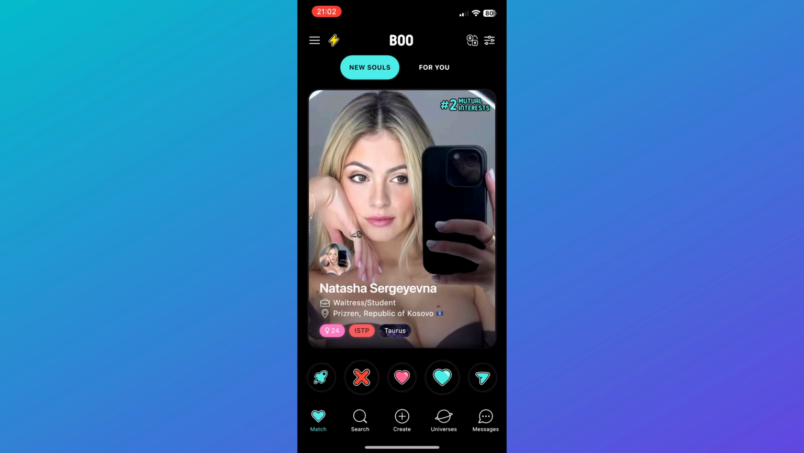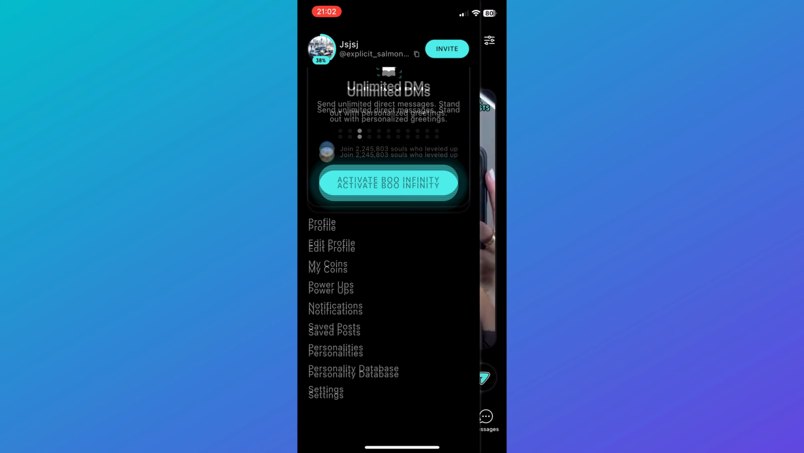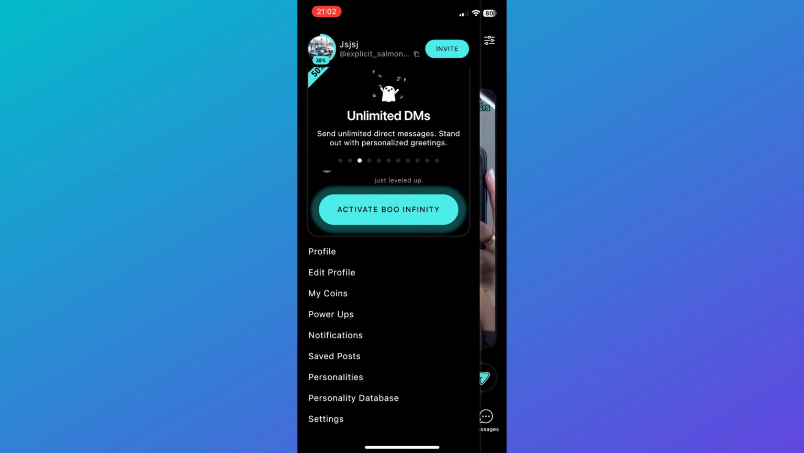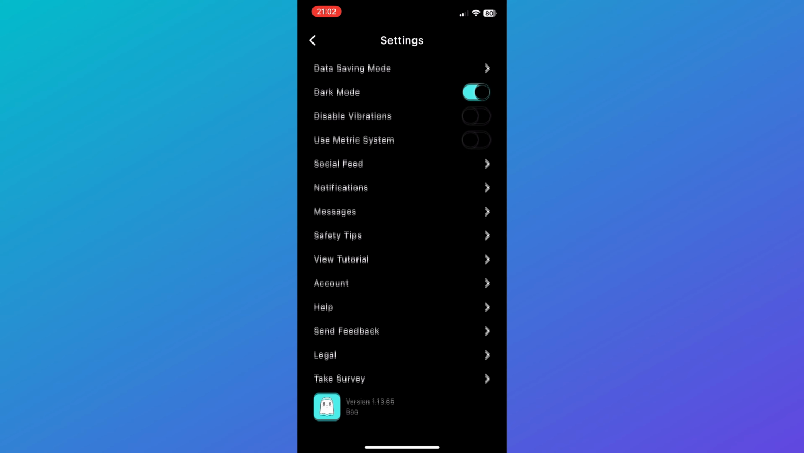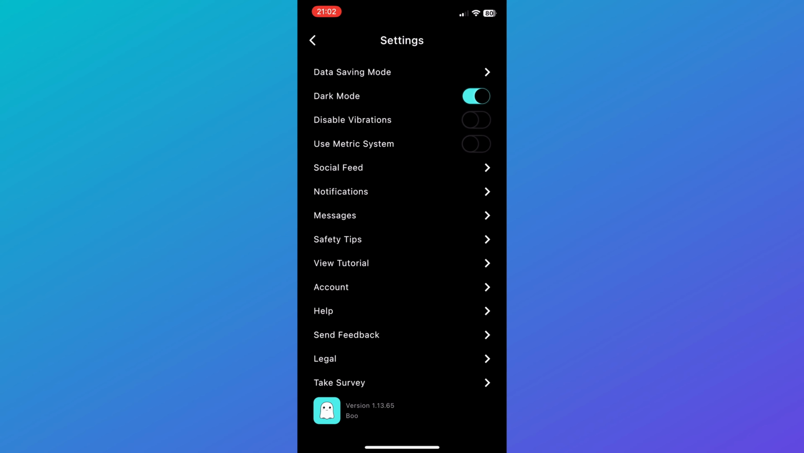As you can see on the home page of the app right now, on the top left corner near the lightning bolt, you'll see a sandwich button. Gonna tap that. Here, you're going to look for the settings option in the menu. There it is on the bottom. And here we got to look for the account option. And there it is in the bottom of the menu.